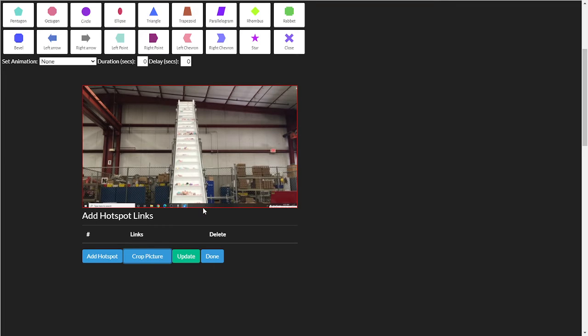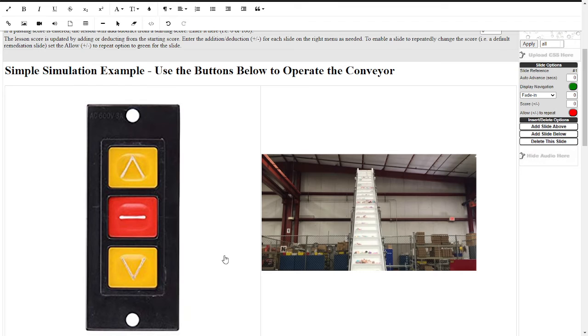But if I use the cropping tool, I can just crop that out of the image very quickly and easily inside the editor, so I don't have to go get a Windows editor or some image editor to get it done. Crop the picture, hit update, and then done. Okay, so now the image is cropped. So that's how you crop an image.